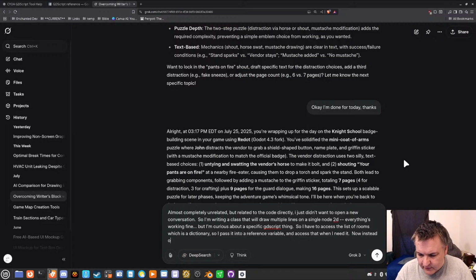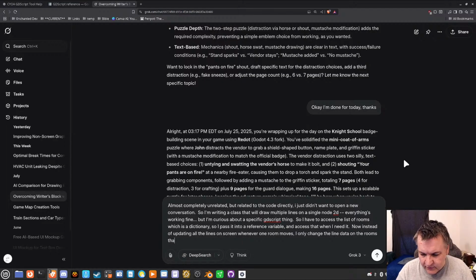Now, instead of updating all the lines on screen whenever one room moves, I only change the line data on the rooms that are affected: the current room and the incoming. Okay, well, let's leave it.